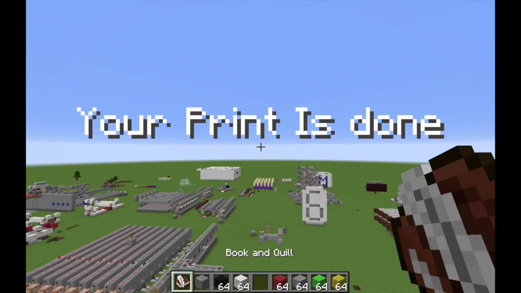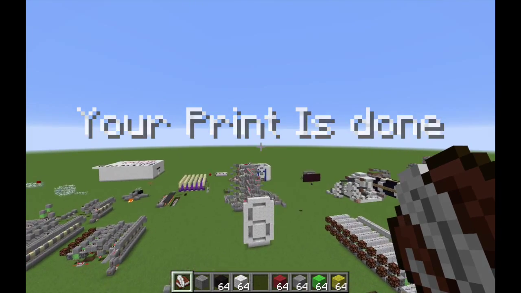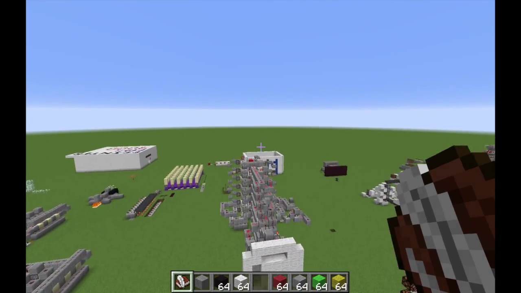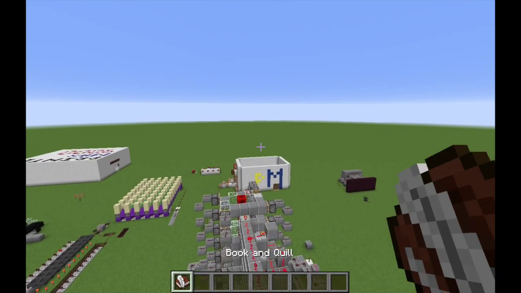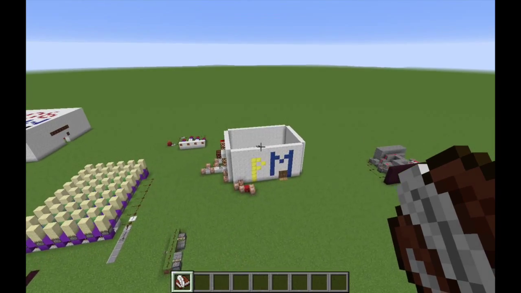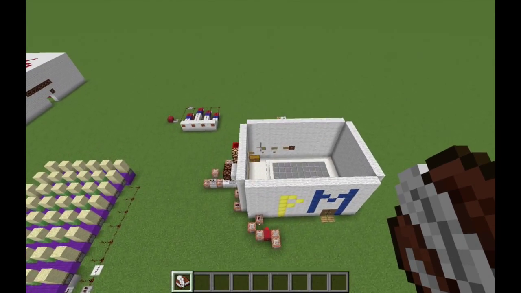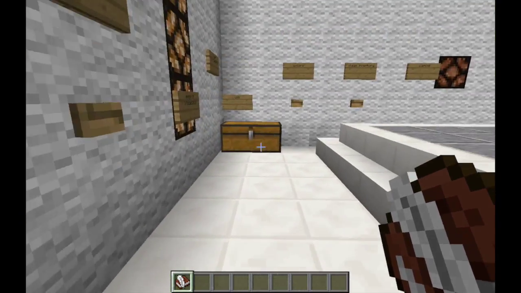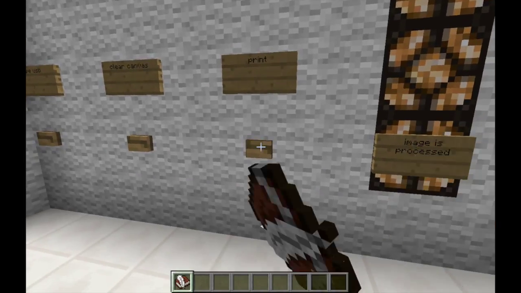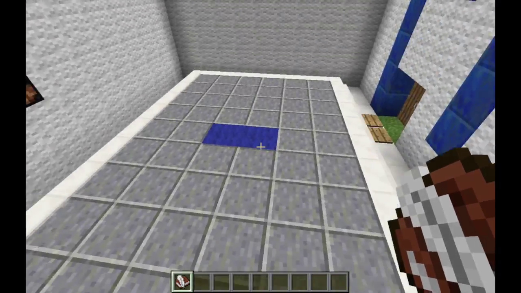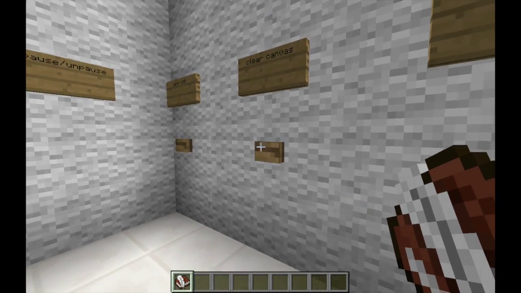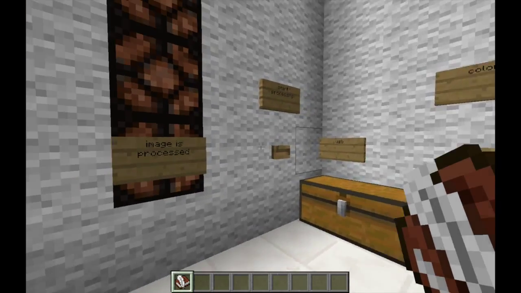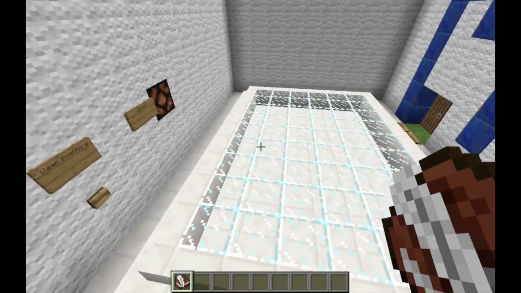Oh, print is done. Let's go check it out. While I fly over here, I'll explain the book. The book is basically just a custom command thing, and you can use it as a custom command machine, I guess. Let me just push print, and whoa, it's printed. Oh my gosh. Yeah, clear canvas, and as soon as you push print, you'll be able to start processing again.